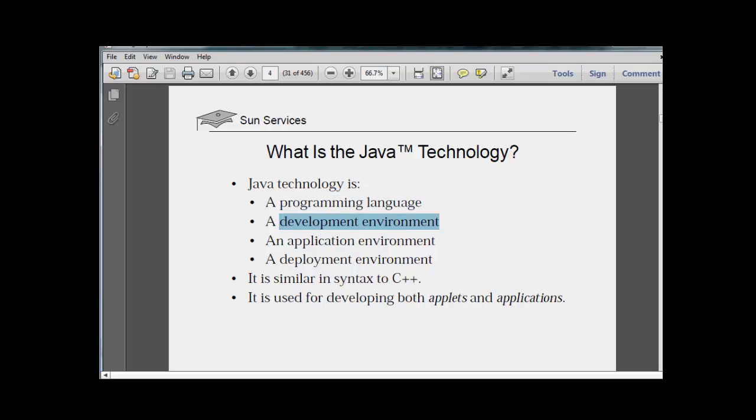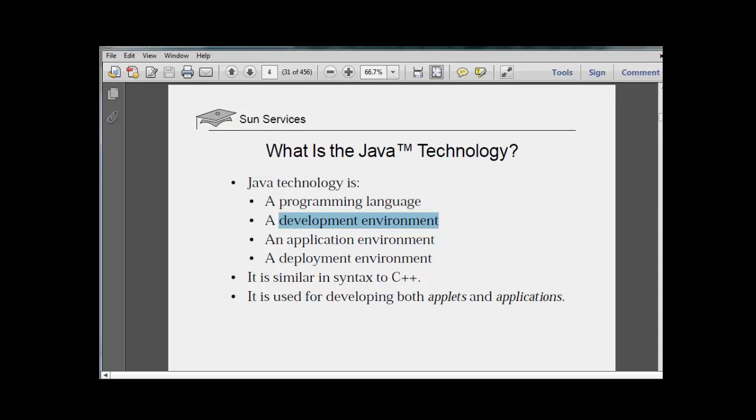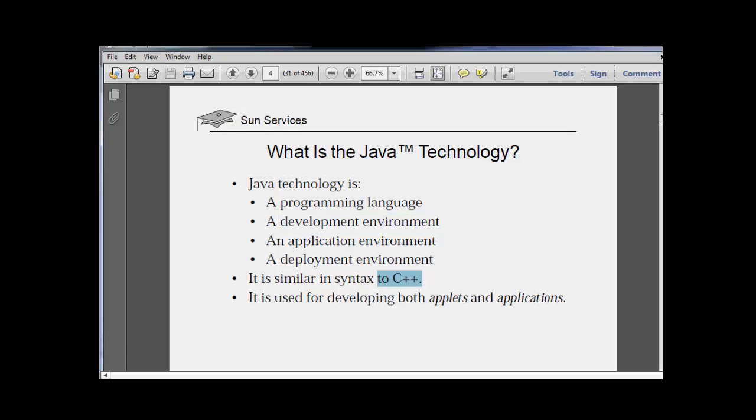It is a development environment, application environment, and deployment environment. So right from the scratch till the deployment, you do not need anything else. Java itself gives you a complete solution for development. Now, the syntax is different from C++, but also similar. A big number of concepts that you may have studied in C++, like pointers and operator overloading, are just dropped from Java.